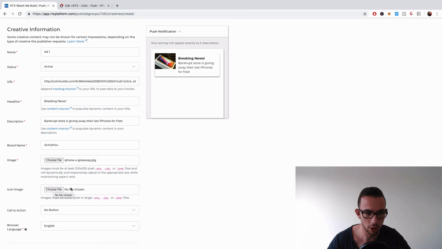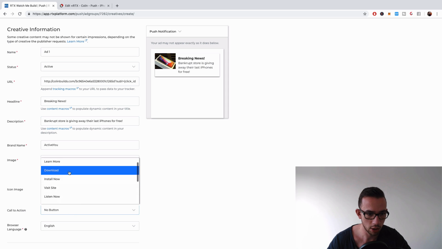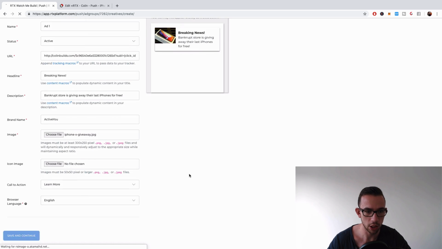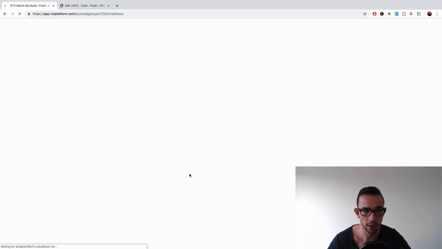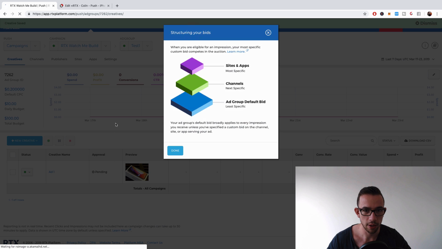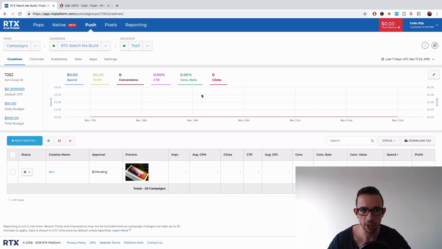Icon image. No need for an icon image. This looks good. Call to action. A little more. Browser English. Okay, cool. I think that's it. Now it will tell me that it cannot go live. Oh, approval pending. When you're eligible, blah, blah, blah. All right, cool. What's weird though is they don't show the amount of impressions you would be able to get, unless I didn't look at it the right way, but I didn't see any impression count.